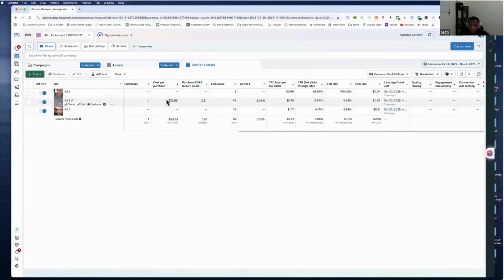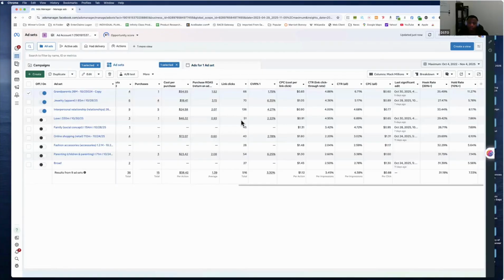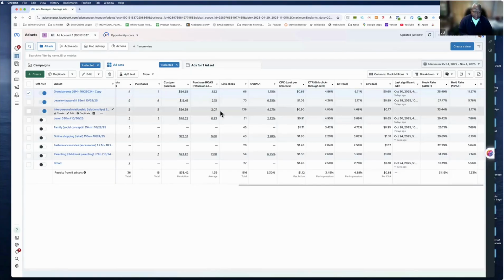Yeah, that one's still pretty good. Cost of purchase is kind of high, but looks like they probably bought 2, maybe, because of the ROAS being still high. But yeah, I will keep an eye on this one here, but everything else still looks good, I would say. Looks like this one's trying to come back to life as well.